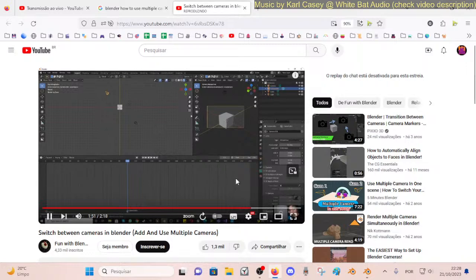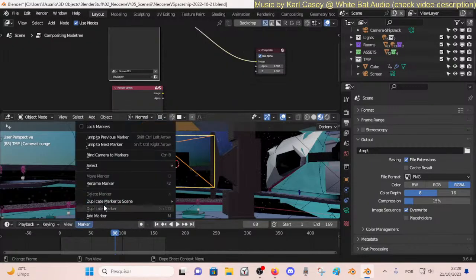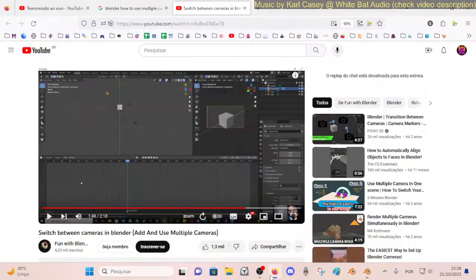And the other thing I want to do, just so you can visualize. Press OK and click Bind Camera to Marker. So for example, in the timeline you have Marker, and there should be Bind Camera to Markers, the selected camera, right? This is the Control B thing. Alright, but this is not exactly what I need, right? Because this is a camera switch. So this is extremely valuable, but this is not what I want.